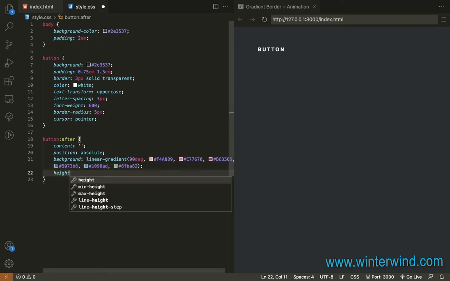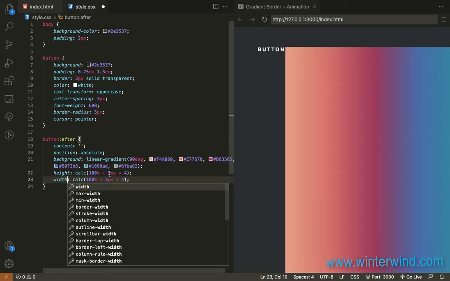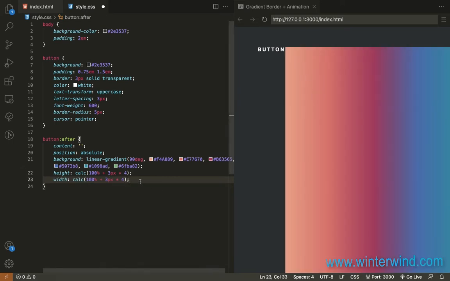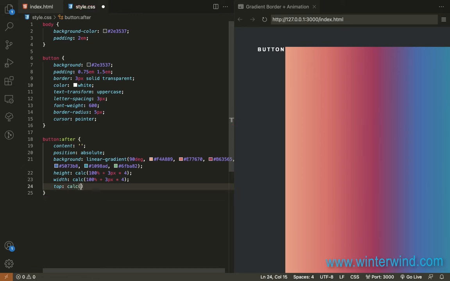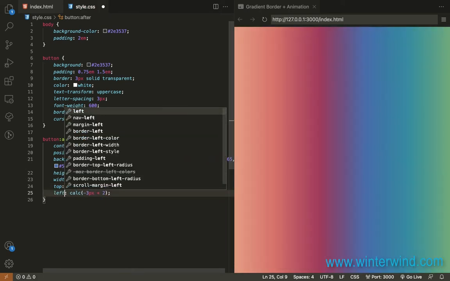Next, we need to calculate for the height. So the height is 100% plus the border width, so mine is 3 pixels multiplied by 4. The width is also the same. Next, we need to calculate for the top position. So that will be the negative value for the border width multiplied by 2. The left position will also be the same.